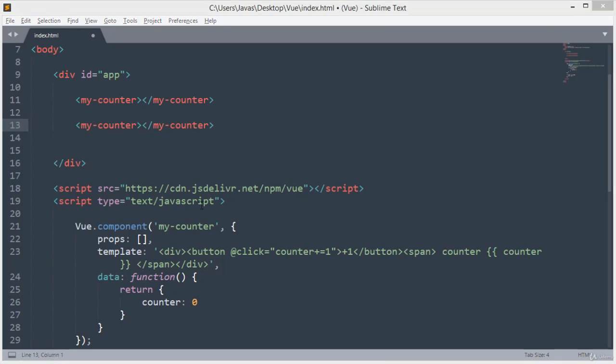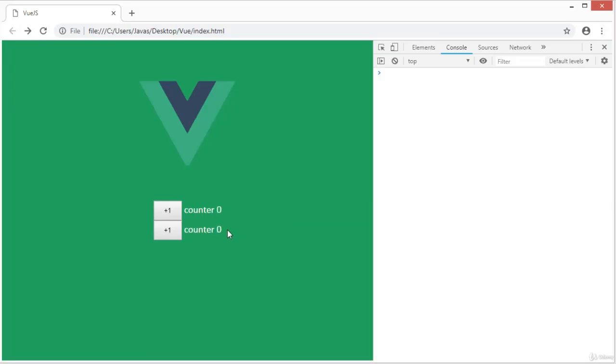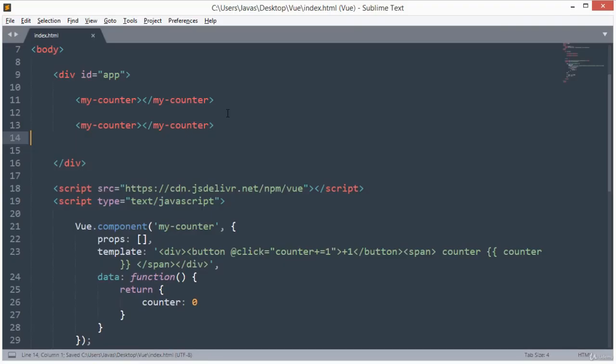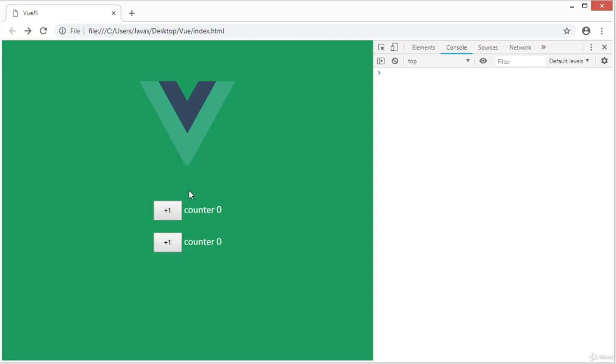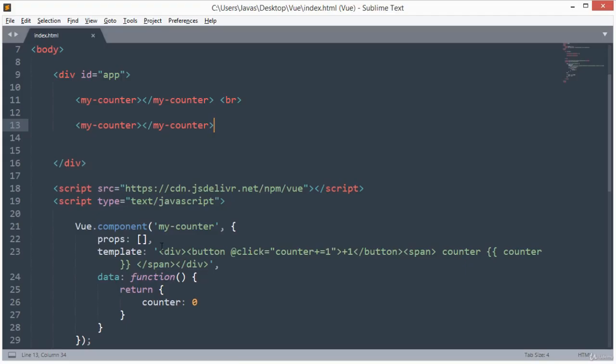Let me just copy this, paste it, and save, refresh, and there it is, it works. And let me just add some breaks between them. There it is. You can see now each component is working differently. And now what's props right here?